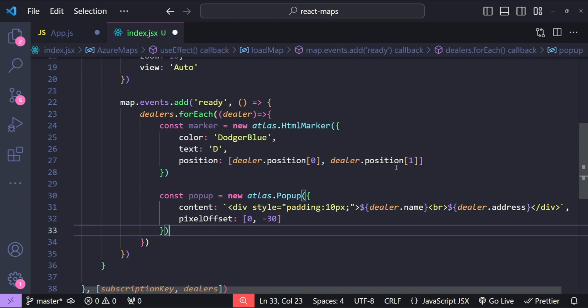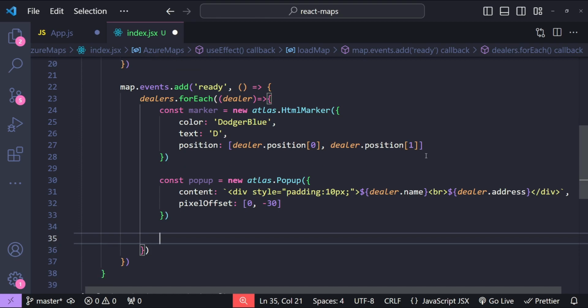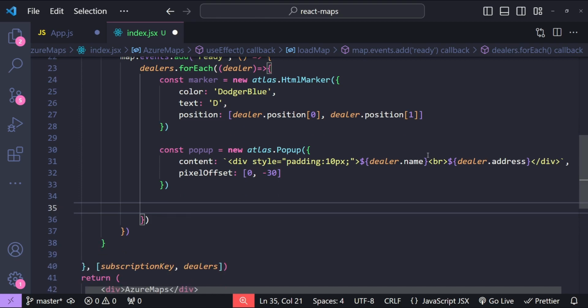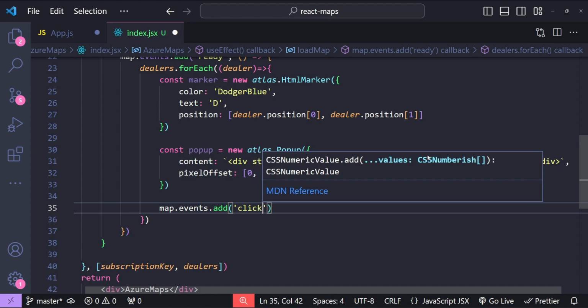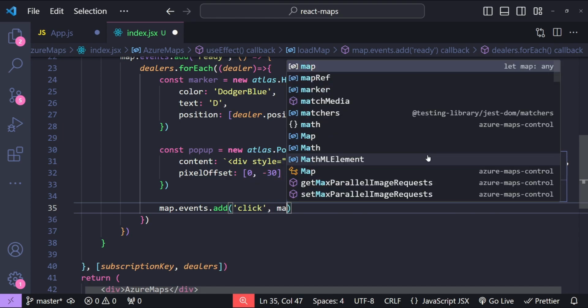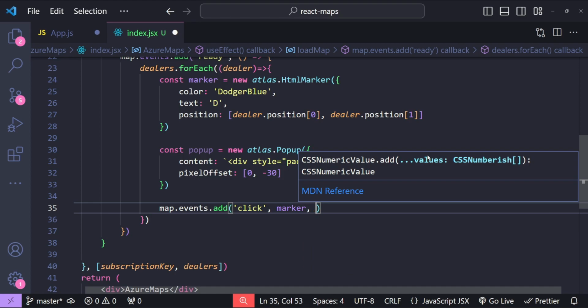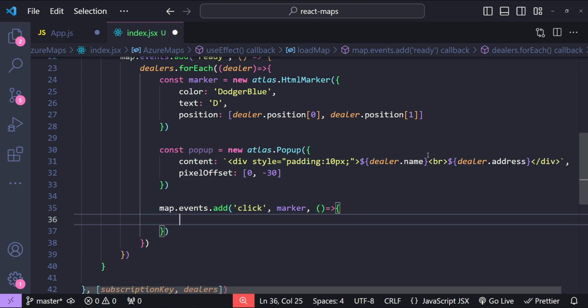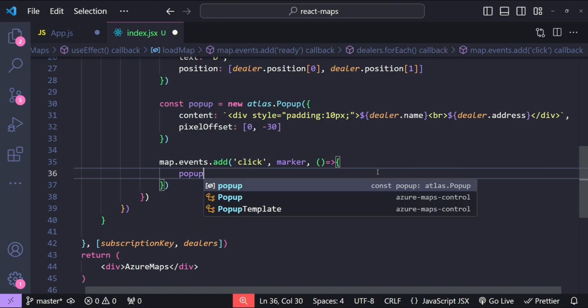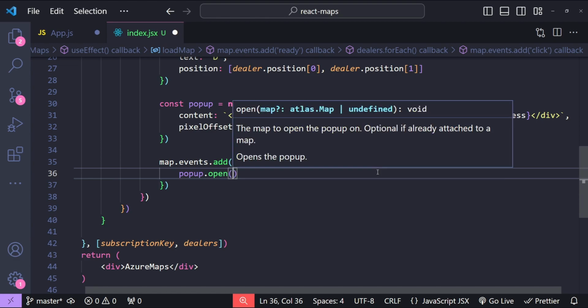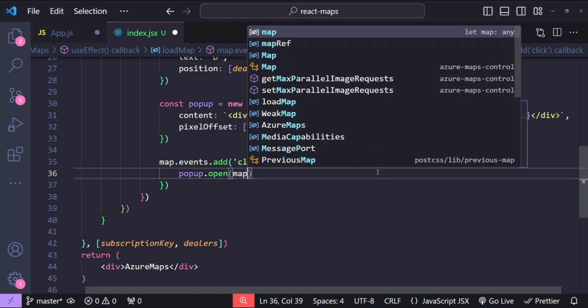Now to use this pop-up with our markers, we are going to add the marker click event. So when the marker is clicked, then we have to open up the pop-up. So map.events.add, and this is going to be the click event for our markers, and then we have to provide the callback function. So when this function is called, then we just need to open up the pop-up. So popup.open, and then we have to provide our map as an argument.